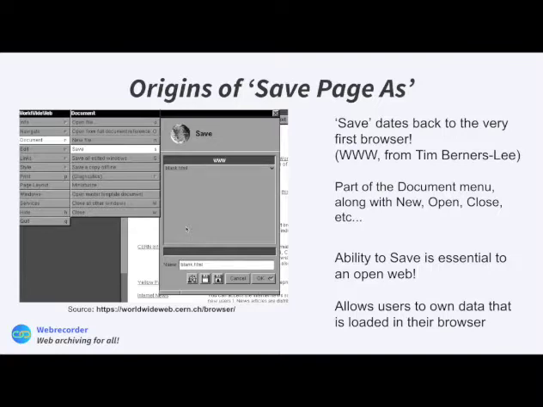I think that the ability to save is essential to an open and free web. The ability to save allows users to own the data that is loaded in their browsers. Without this ability, they're at the mercy of the website owners to provide the content to them.